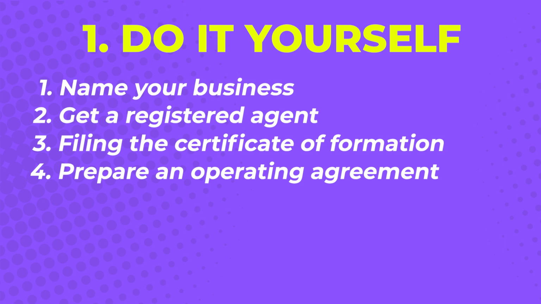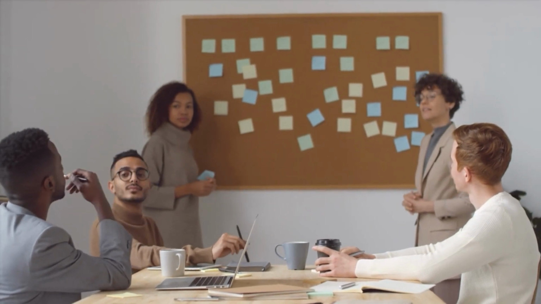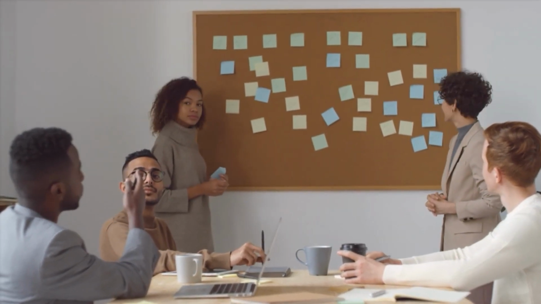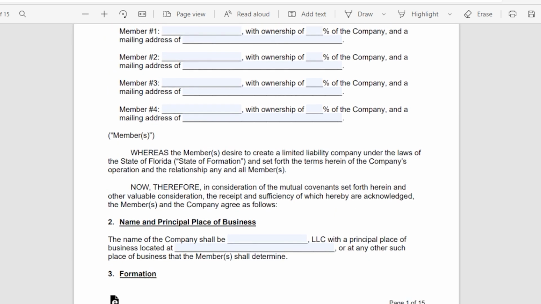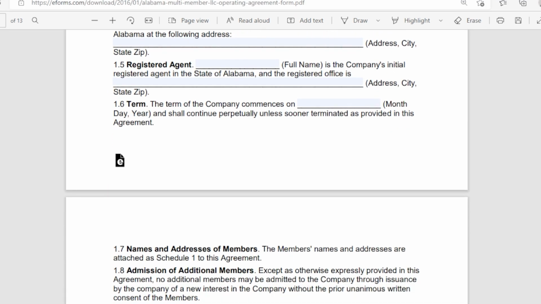Step 4. Prepare an operating agreement. Iowa doesn't require LLCs to have an operating agreement. However, it's best practice to have one in place, especially if there are other members deciding for the business. An operating agreement outlines every critical process that needs to be followed, especially when it comes to big picture issues.